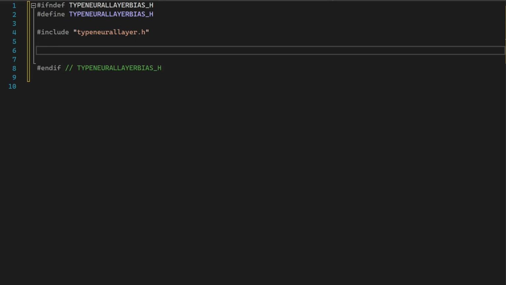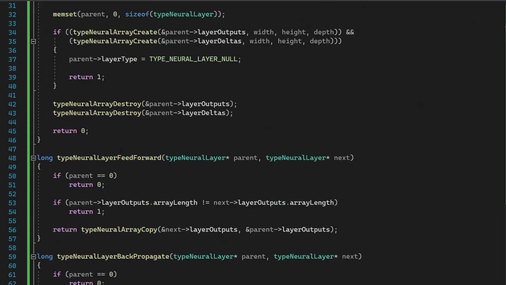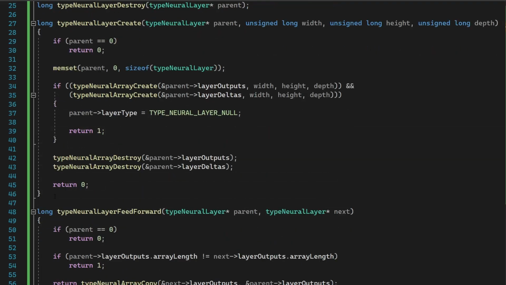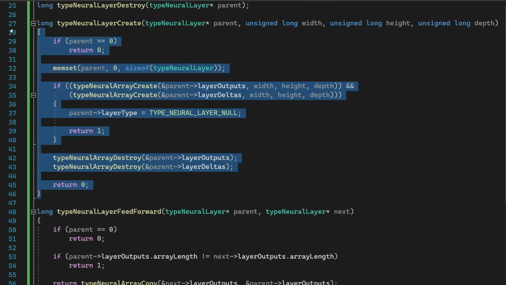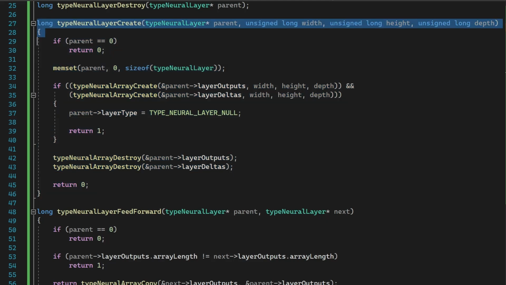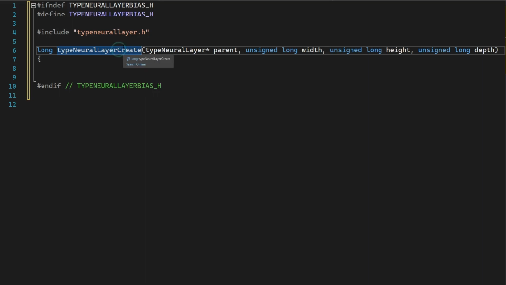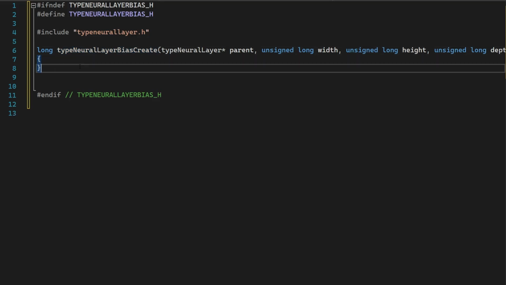Okay, we just have to copy everything that we did here. Feed forward. How does bias layer feed forward? Okay, bias layer create. Oh wait, type neural layer create. Type neural layer bias. Type neural layer bias create. Everything is the same. A bias layer needs to have the next layer be the same size.